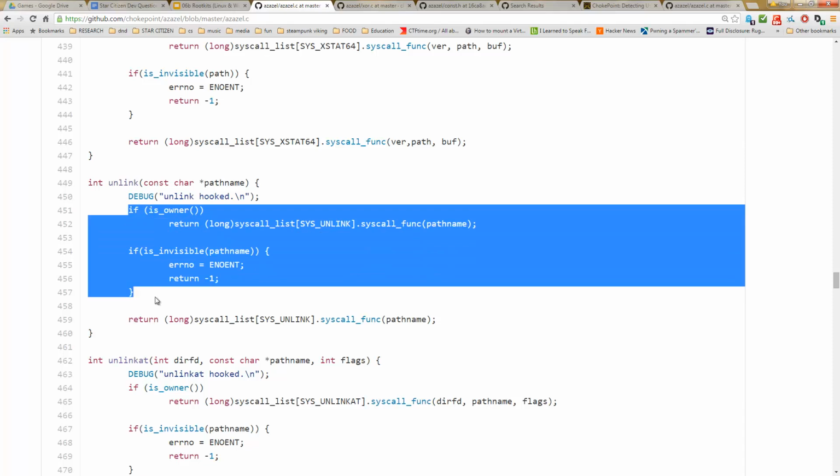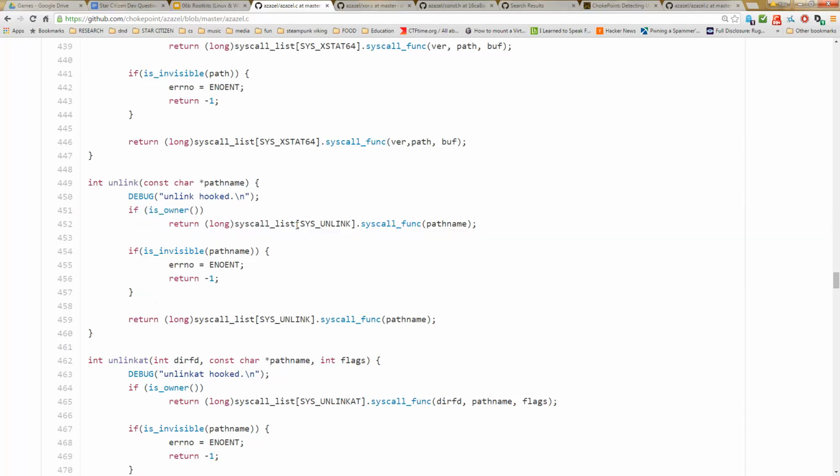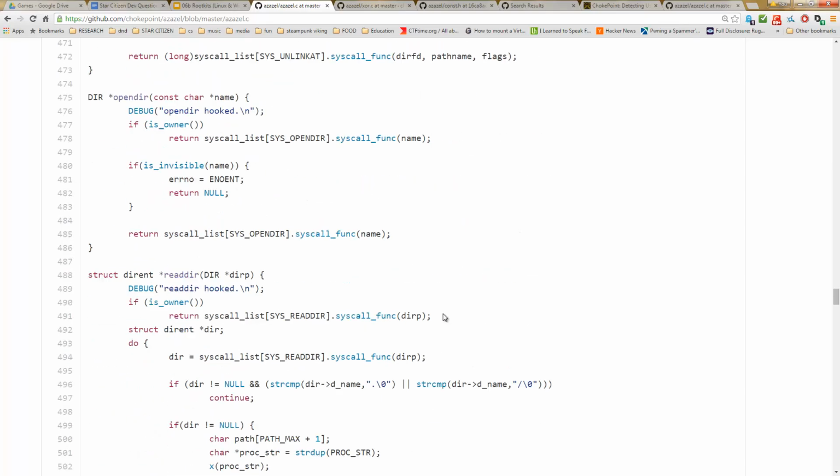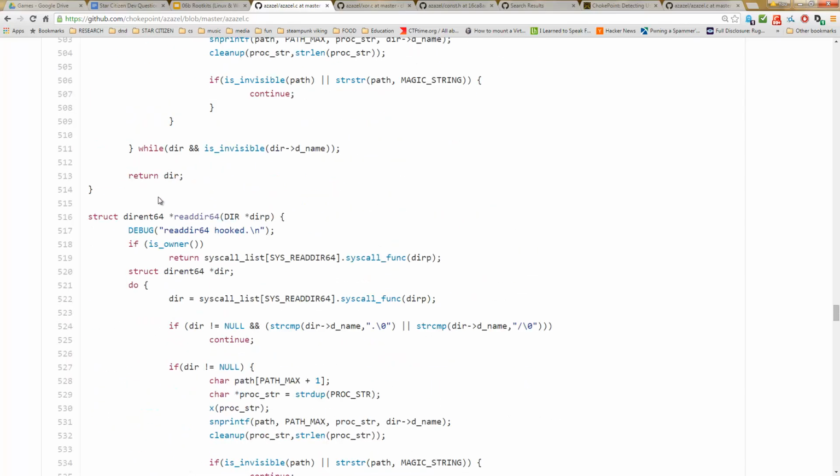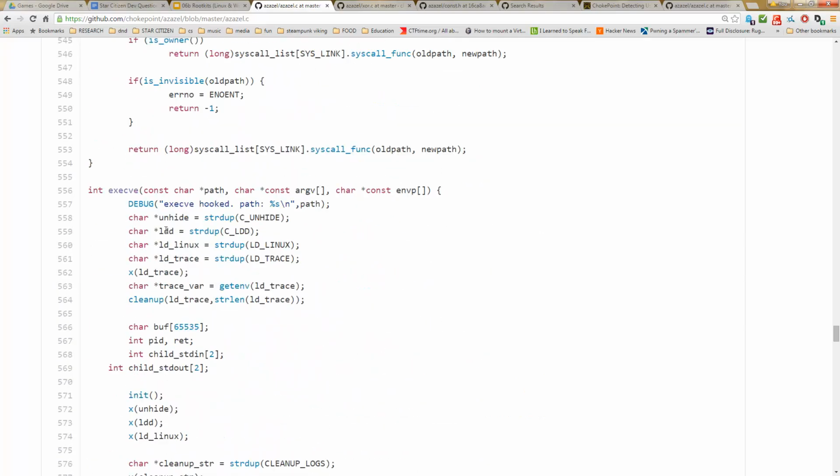And it obviously has conditionals for what it is going to do. It sets cases for whether or not it is the rootkit owner doing this, in which case it just calls the legit system call, or if it is an invisible path that shouldn't be revealed to the victim, and then it calls the respective saved system call, which is neat. And it does this for all of them. Obviously, it can be edited to have multiple different cases and to allow other things.